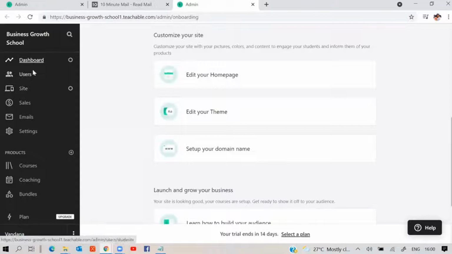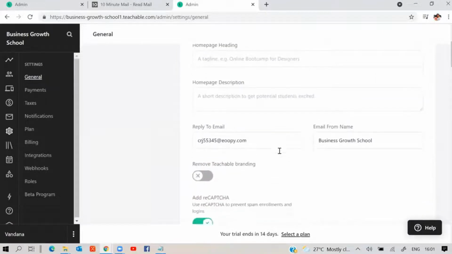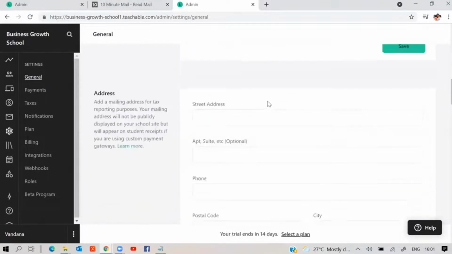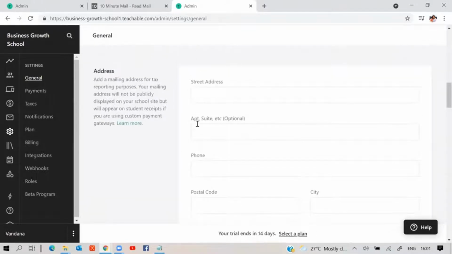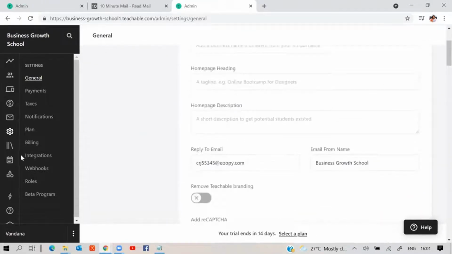The site, this particular sheet, see on the left side, you have business growth, your school name, then you have a dashboard, then you have users. These are all your students. Site. Now this site helps you with the color combination, the font that you want on your site. And then these are some sales statistics. Emails, you can send emails from here. Settings, again, your profile and the home page heading, home page description, what you want. You can set your country, your office address, your other details, right?